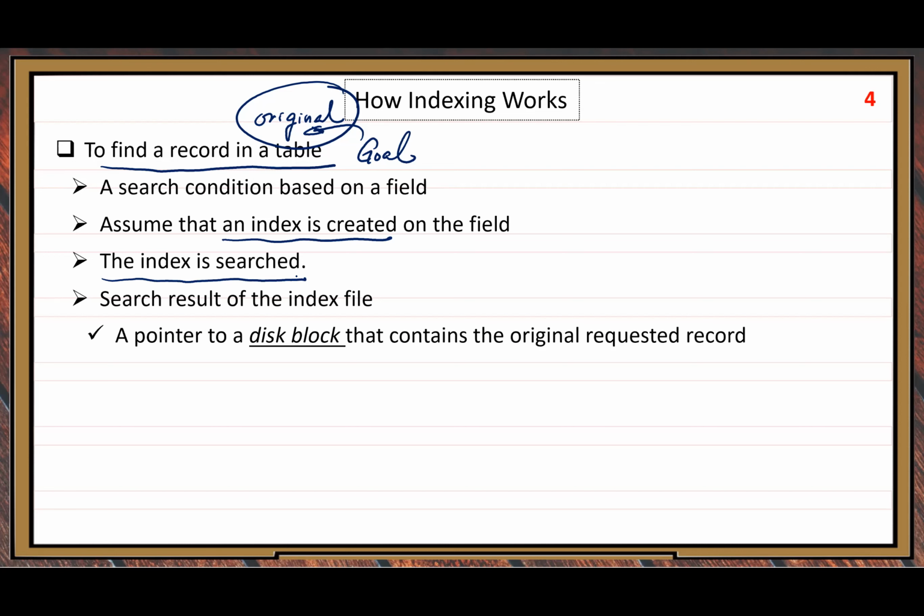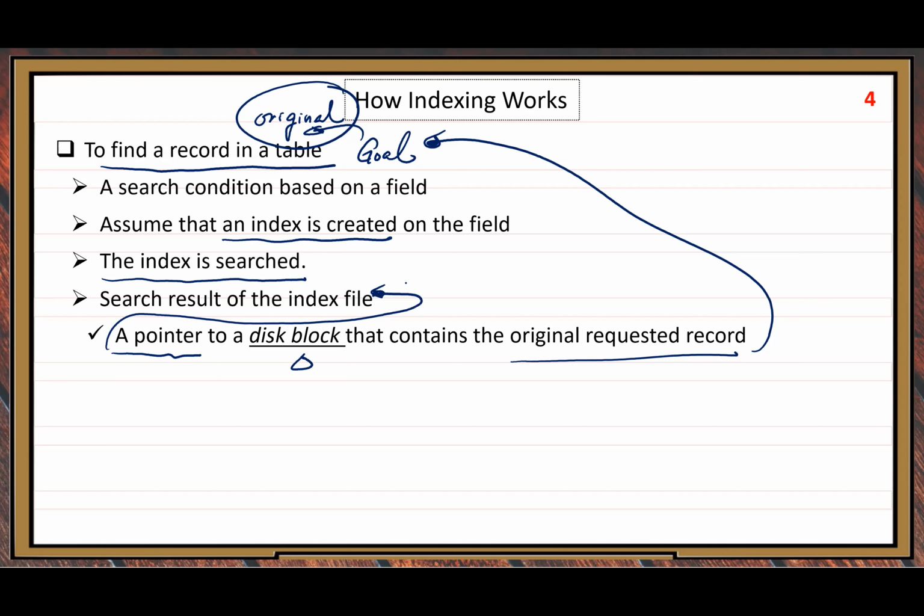of, let me give you, what does the search result tell us? It gives us a pointer to the disk block that contains the original requested record. The original requested record in the original table has a location on the disk block. That information can be accessed from a pointer in the index file.